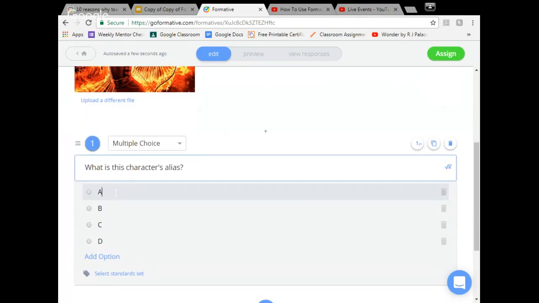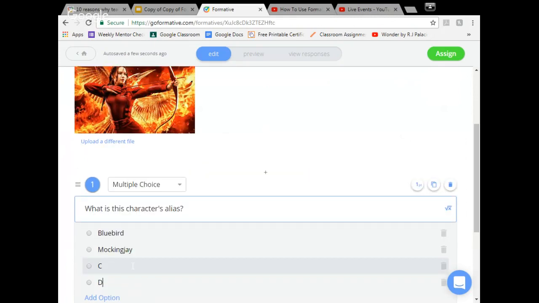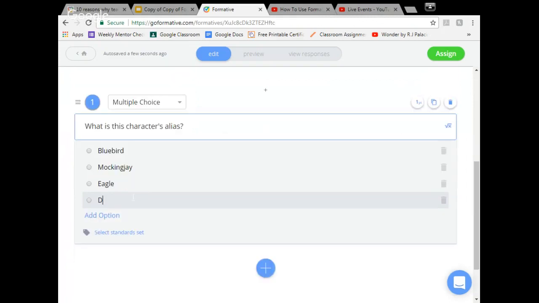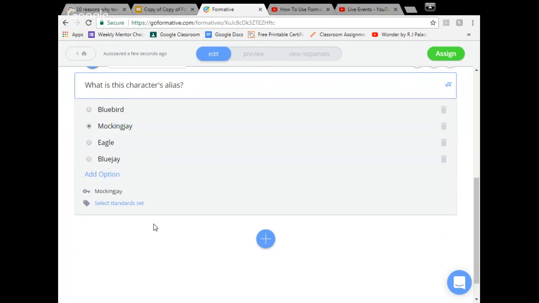So I'm going to create my answer choices. Bluebird, Mockingjay, Eagle, Blue Jay. And of course, Mockingjay is the right answer, so I'm going to select that. And you can see right here, the key says Mockingjay. So we know that answer has been set.